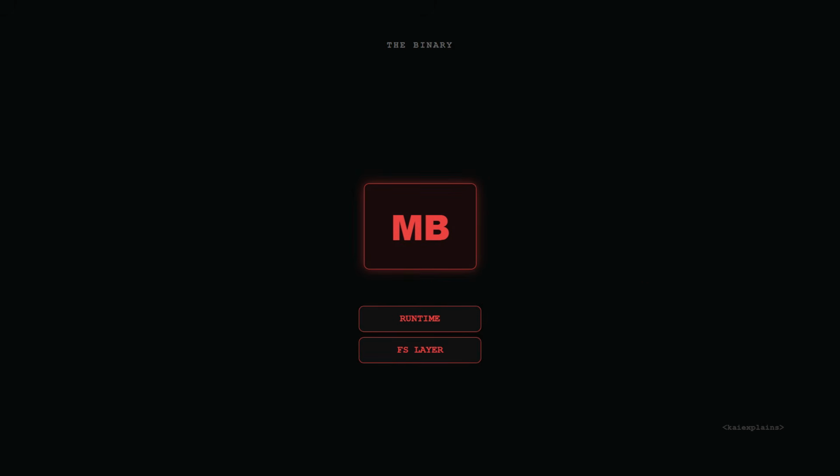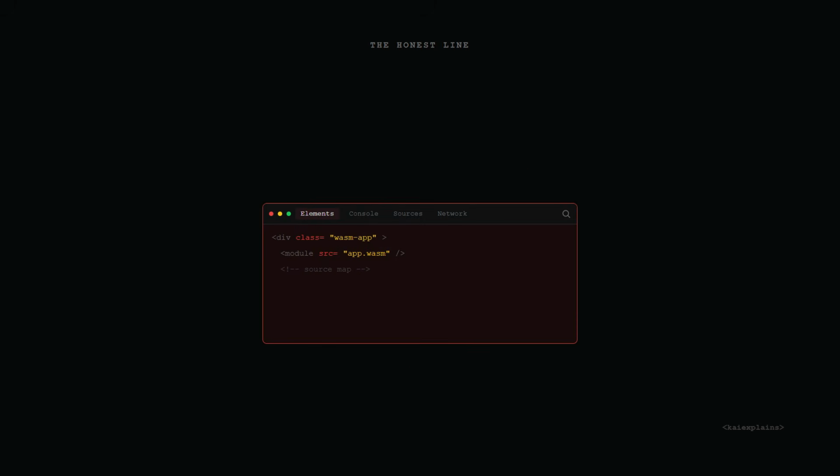And the binary itself is measured in kilobytes, not megabytes. No operating system image, no runtime, no file system layer. Just the code, flat, portable, and sandboxed by default. Every module runs in its own memory space with zero access to anything it was not explicitly handed. Security is not a feature you add. It is the default physics of the format.